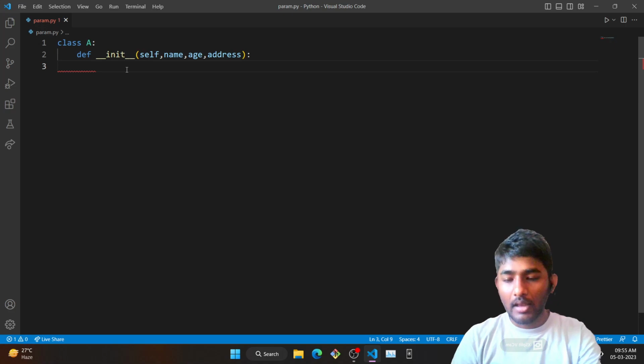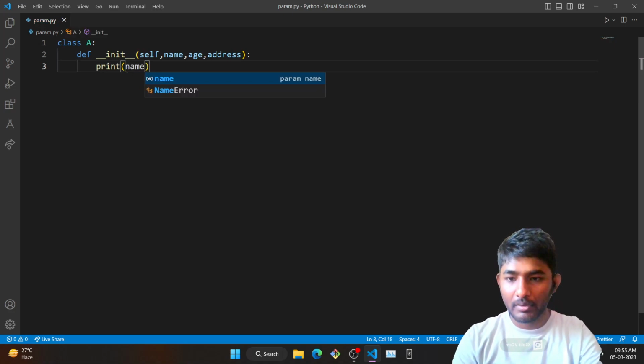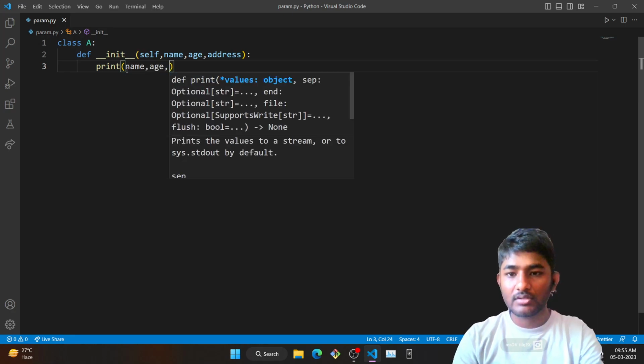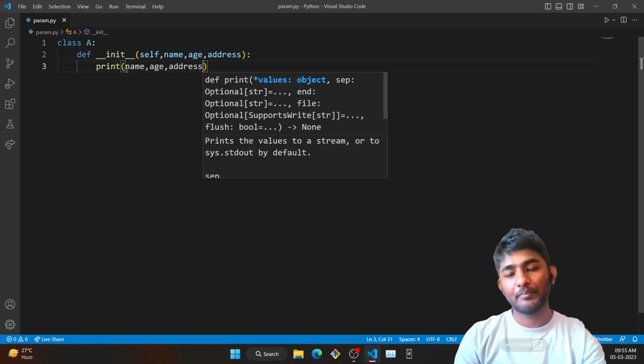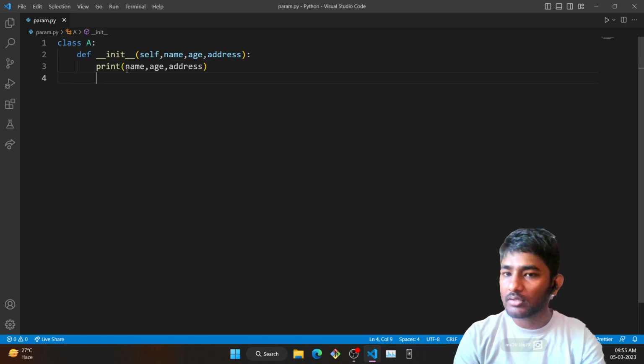Now what I want to do is print the values. So here I want to print the name, age, and the address. Okay, so we have created the constructor. Now I want to create an object, and how can I create an object? In order to create an object, I'll do something like this: the name of the object, that is obj equals A.